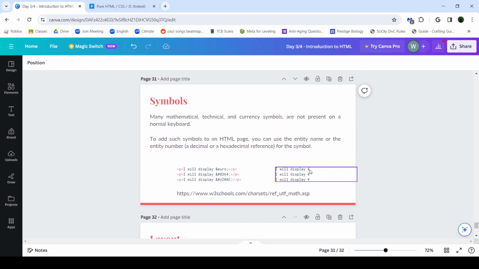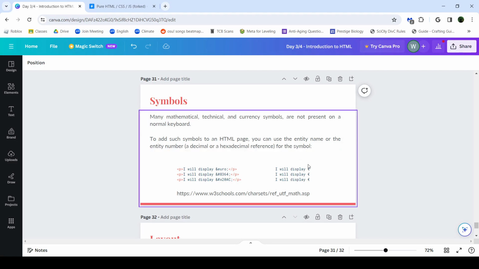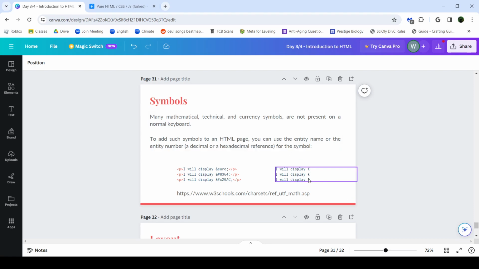Next, you have symbols. We kind of talked about this a bit last week, but I just want to go over it again and go a bit more in depth. A lot of symbols aren't actually present on a normal keyboard. You'll notice, for example, a euro symbol. We're all living in America, so we're not going to have a euro symbol on our keyboards. But sometimes we want to talk about these symbols that we don't have on our keyboards. We only have so many symbols, right? When you want to add a symbol to an HTML page, you can use the entity name, the entity number, or a hexadecimal reference.